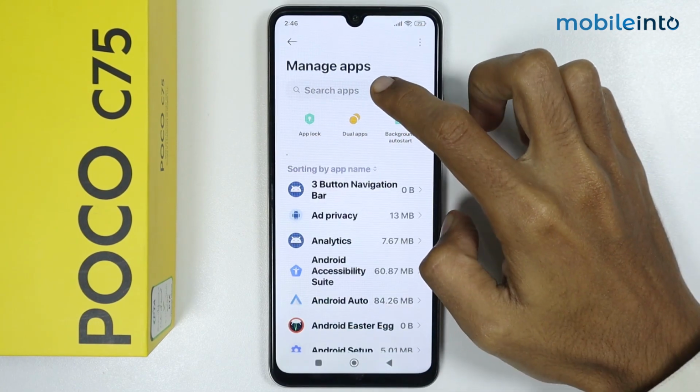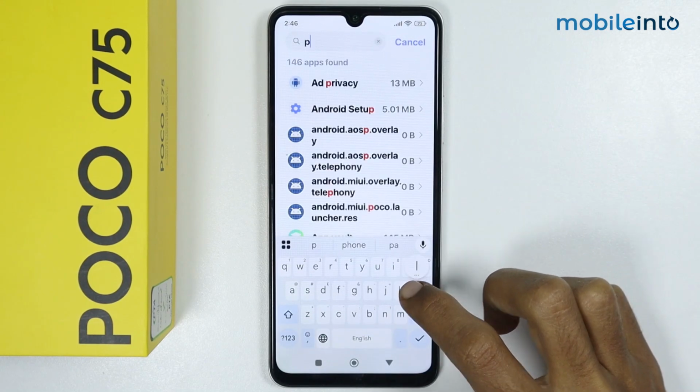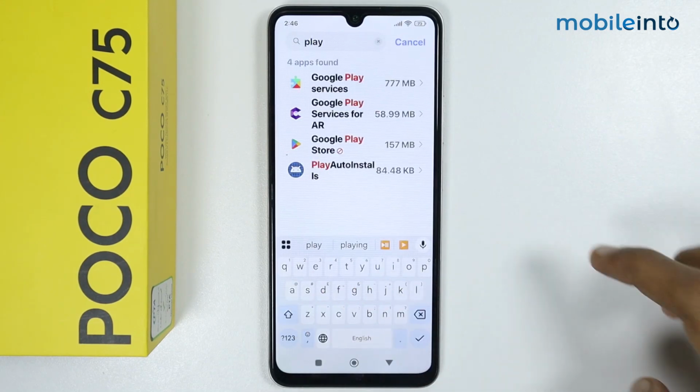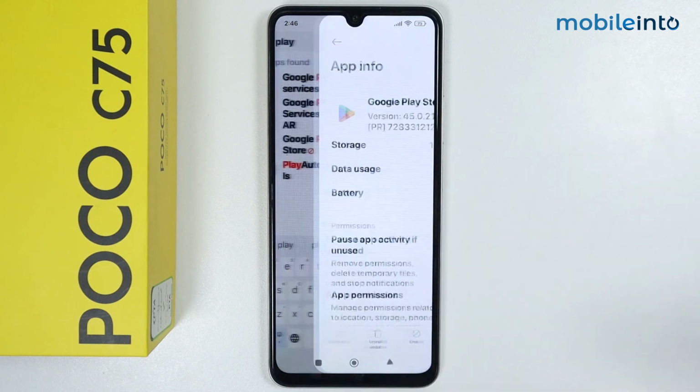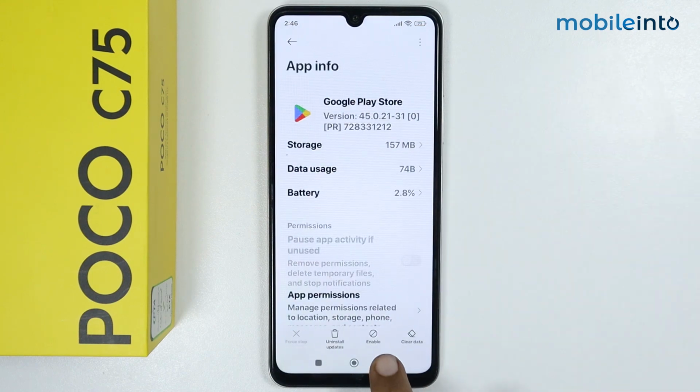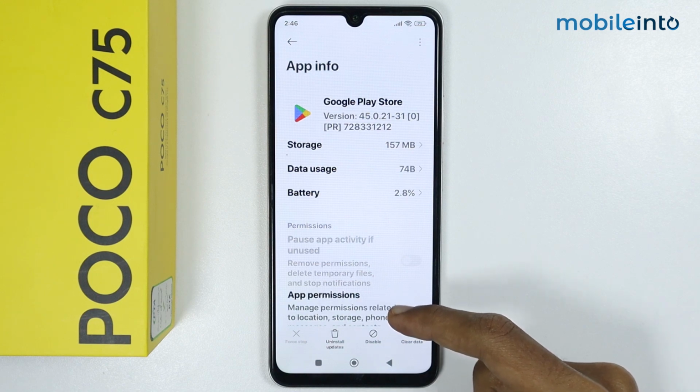Now from here search Play Store. Now from here just tap on Play Store. Now from here just tap on this enable option to enable Play Store. Now as you can see, Play Store is enabled.